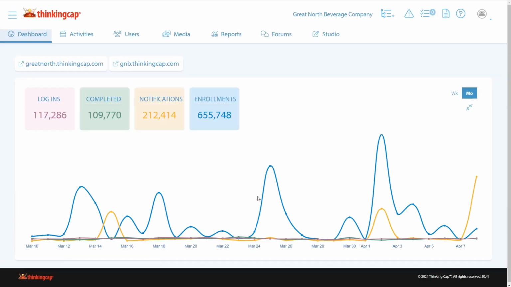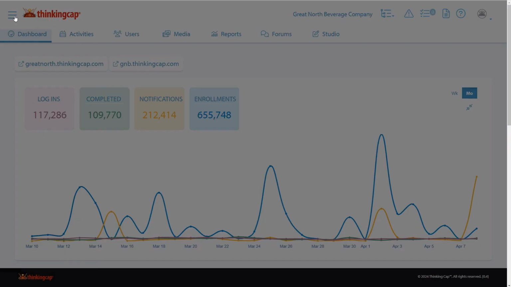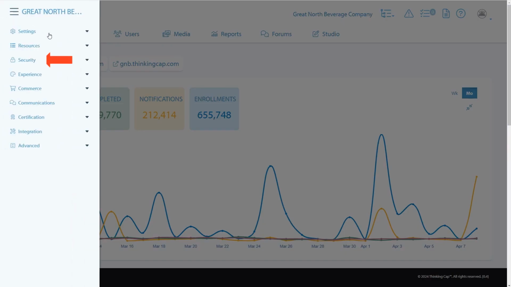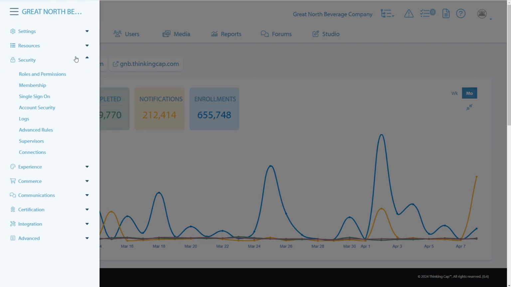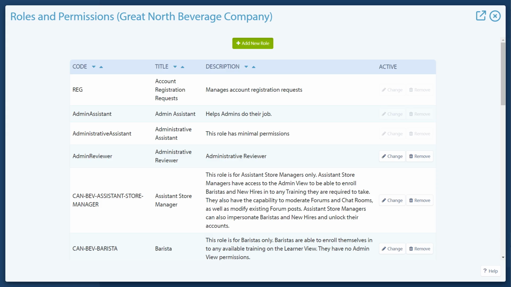Begin by logging into Thinking Caps with full admin privileges. Open the hamburger menu in the top left corner of the screen and expand Security. Select Roles and Permissions. The modal window will open showing a list of all custom admin roles existing on the parent and current branch. This includes the code, role title, and description.